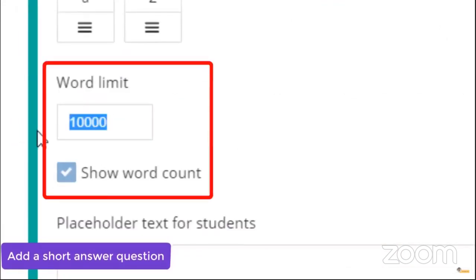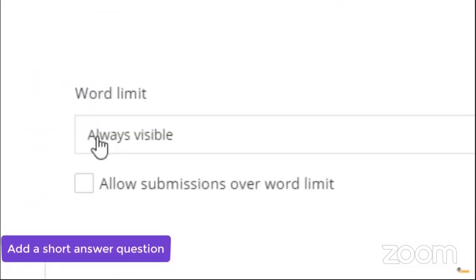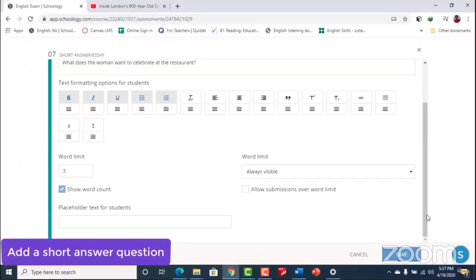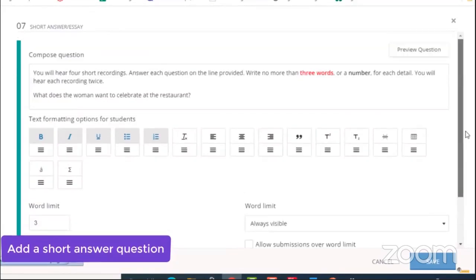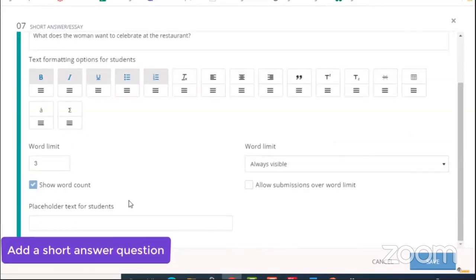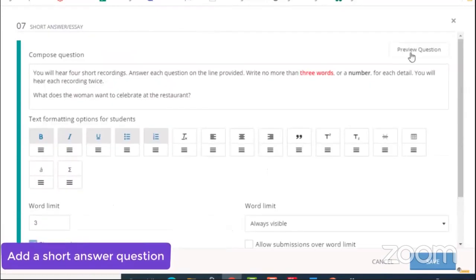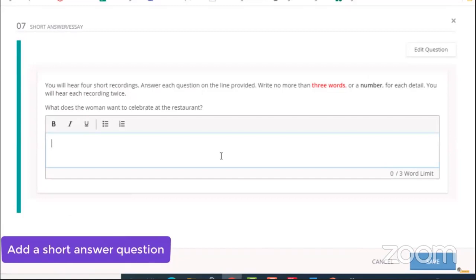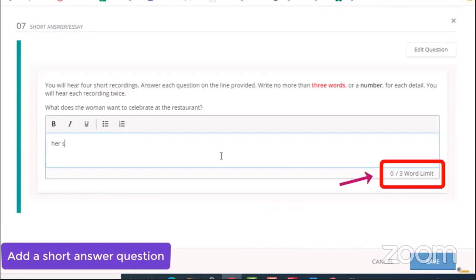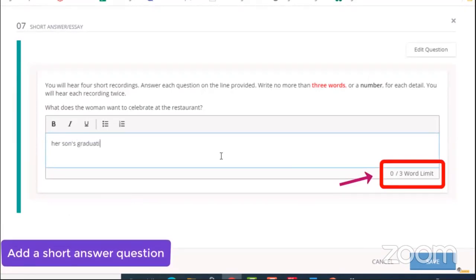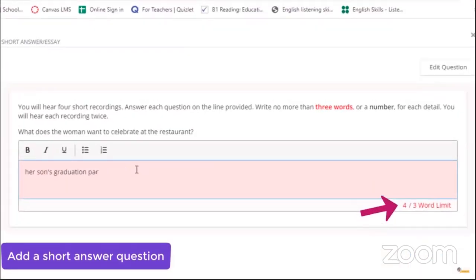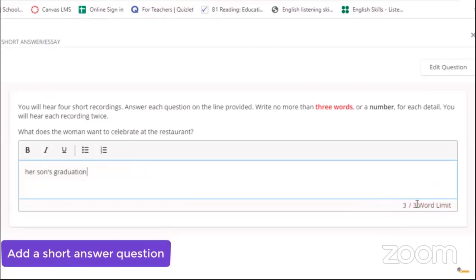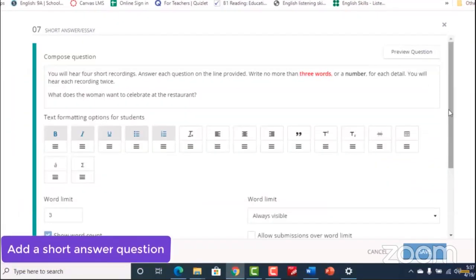So let's go ahead and see if we can limit the number of words for students. Simply write the number of words, and always visible. Students can see how many words they're supposed to write. Okay, text formatting options for students. You can enable whatever options you want students to use. Let's go ahead and see, if I write more than 3 words, what would happen here? So the answer is her son's graduation party. You see, I wrote 4 words and it will not allow me to submit. It wants me to make it 3 words. Click Edit Question.